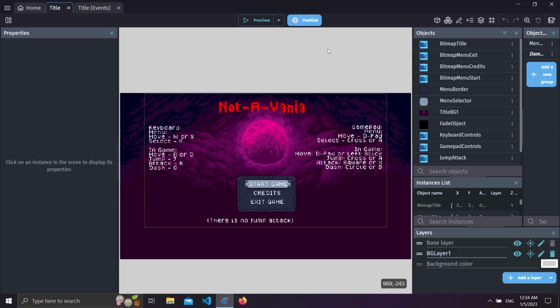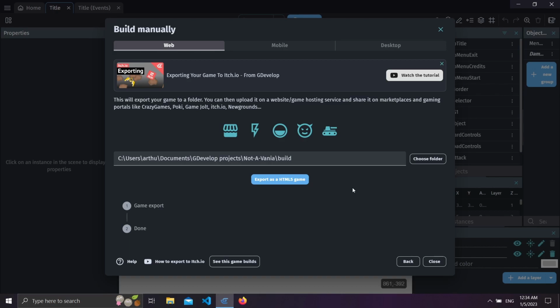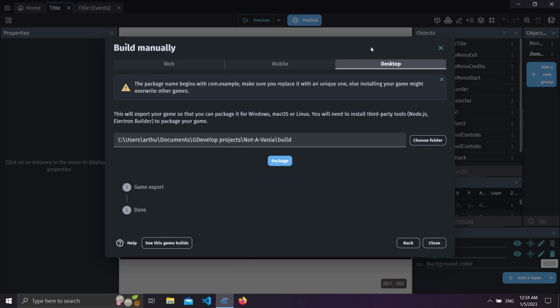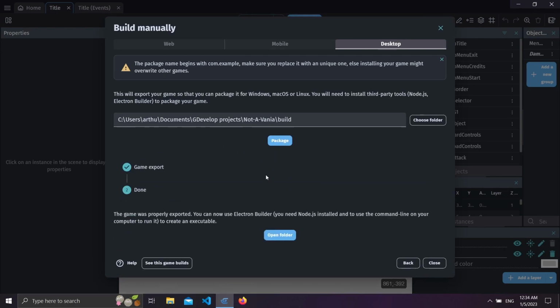Hello, today I'm going to show you how to make a manual build with GDevelop. First, you want to click on Publish, then on Build Manually. Now, since we're doing a desktop build, click Desktop at the top. You can now select a folder for your manual build and click Package. After a few seconds, it should be done.